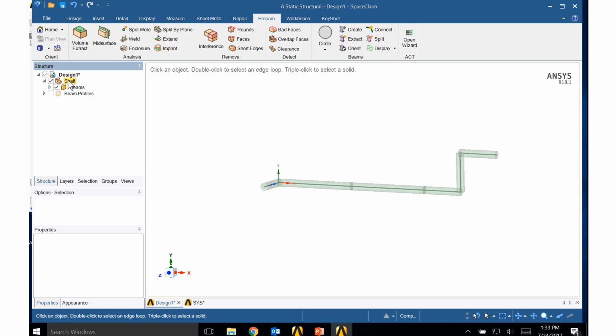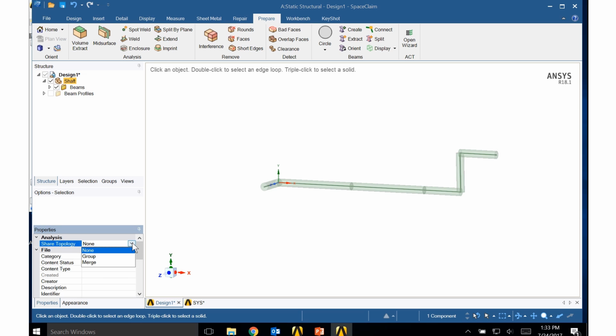Now I need to click on the shaft and come down and change the topology interaction. So under Share Topology, right now nothing's being shared, and I want to merge all of those members together, so I will click to bring up the drop down, then click on Merge, and now all these lines have been merged together and will act as a continuous system.